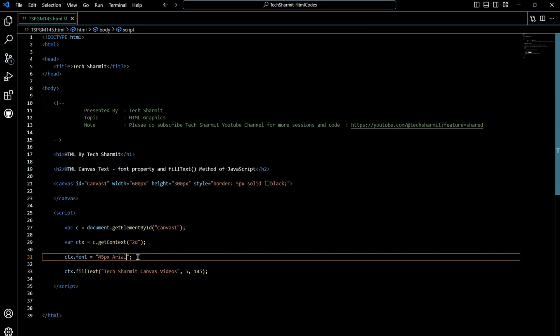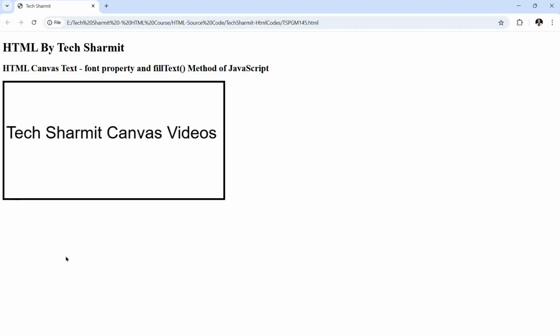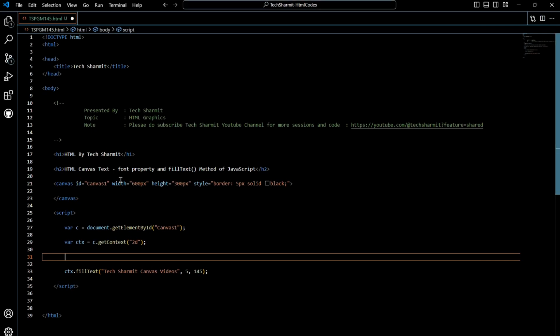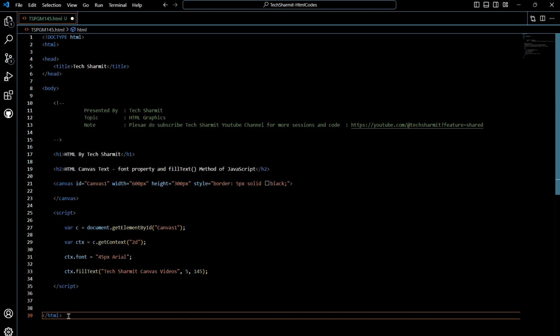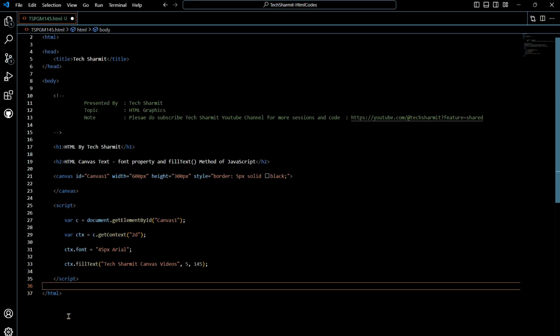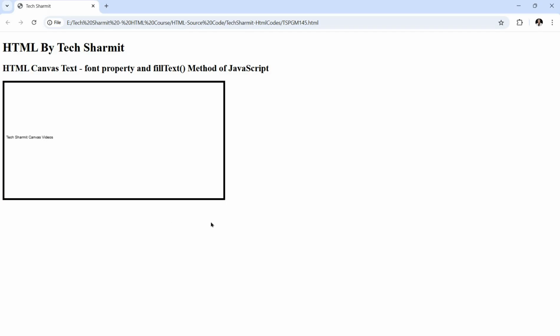Now if I talk about the font default property, if I remove this property, then it will simply show your text in the default size, which is 10 pixels sans-serif. Clear? So this is the default size, but if you want to set it on your own, in that case you can use the ctx.font property. Clear? So now it is clear how we are utilizing the canvas method fillText to write something as text on a canvas.